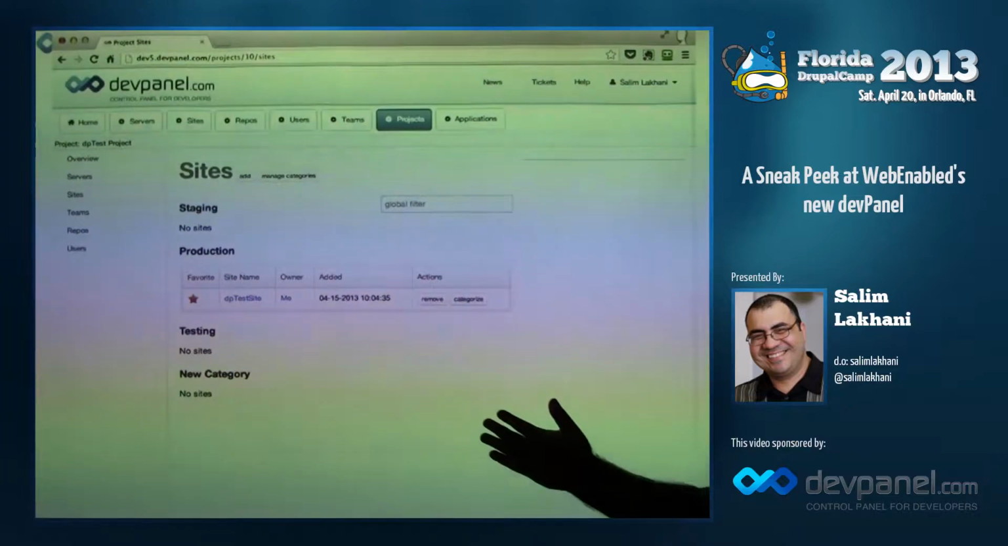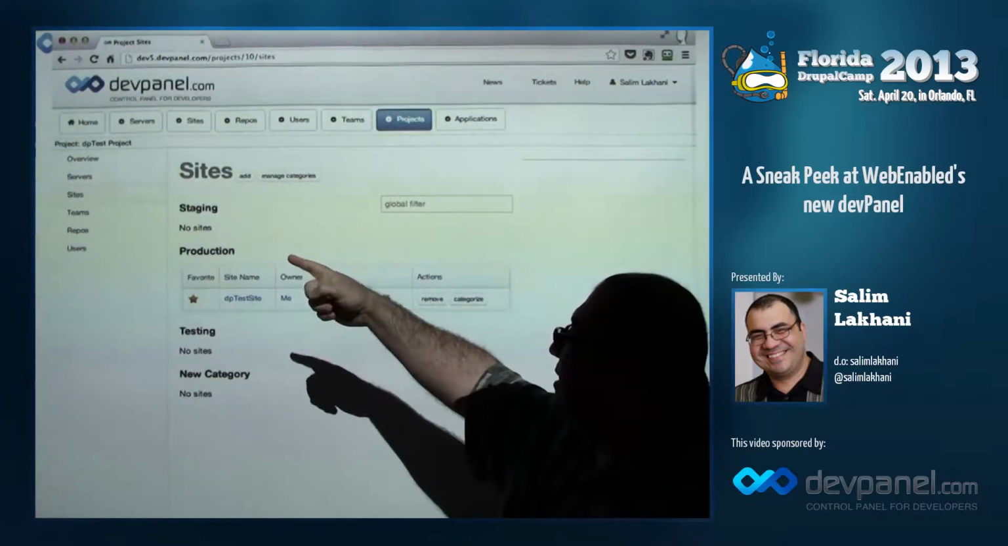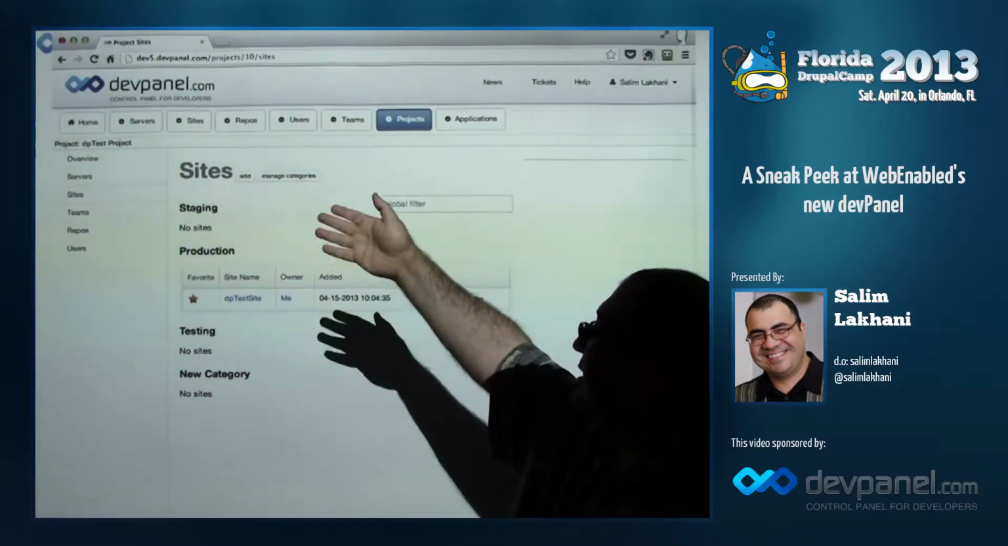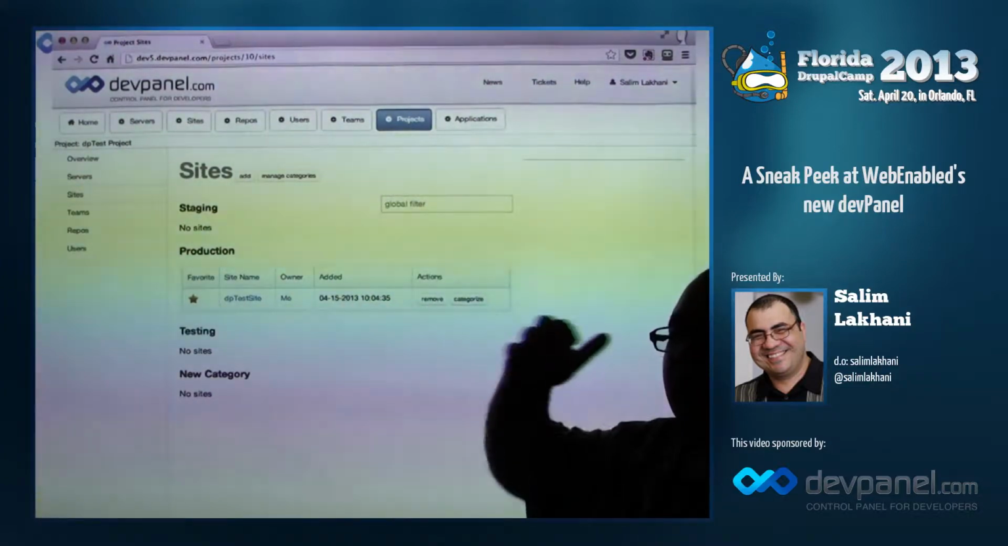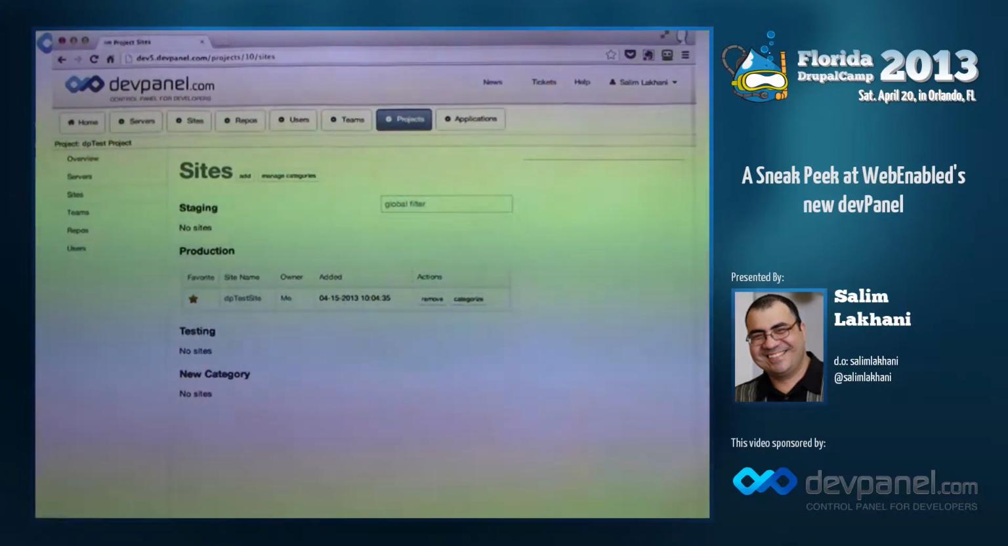So the thing that we want to do is, right here you see where it says servers, sites, teams, repos, and users inside a project. We're going to add a workflow in there. So GitFlow would be one of the workflows that you can activate. And as there are other workflows, we can add them, or you can even define your own workflow if you like. But GitFlow will actually tie the repos, the sites, everything together.